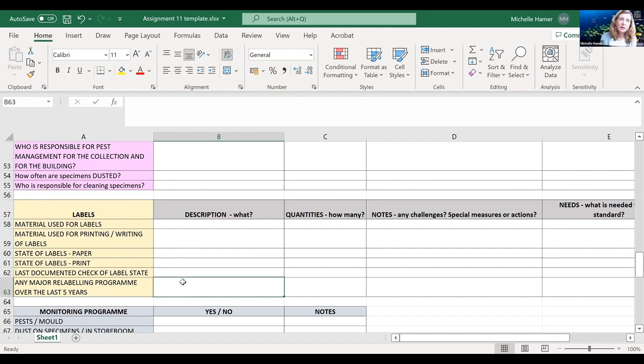And have you had any major relabeling projects? So where you've said we're going to relabel all the specimens in the collection, or we're going to relabel all of those that have bad labels. So if you know if there was any major relabeling. What was done, how many were done, were there any challenges or anything that happened?